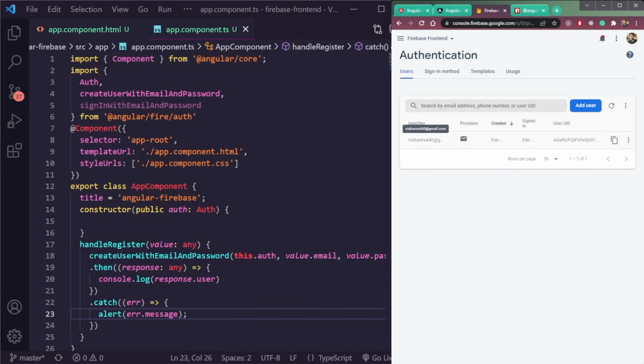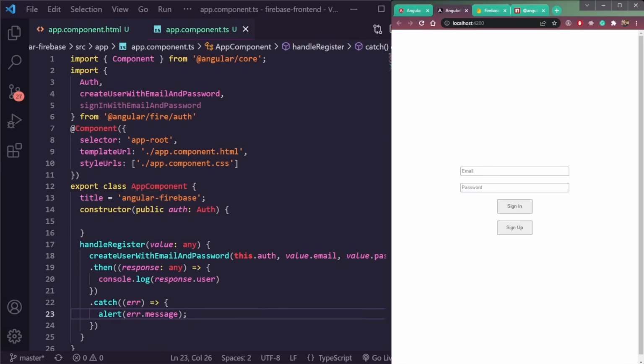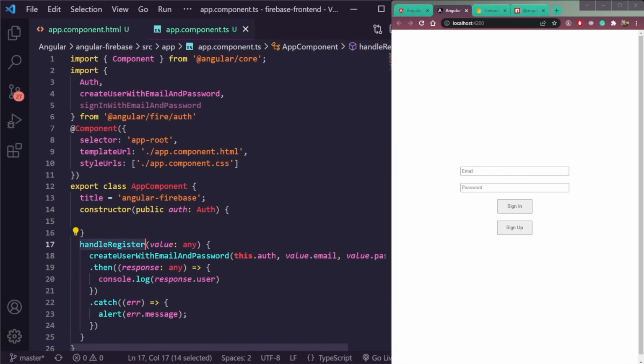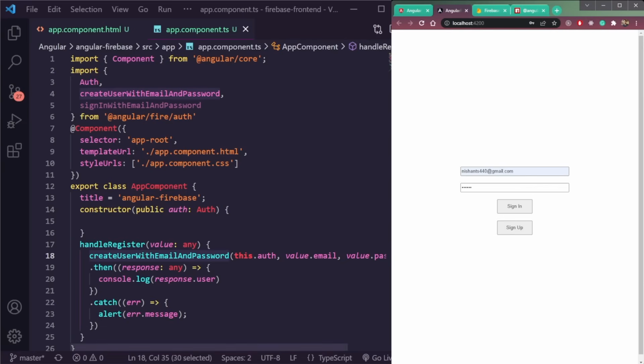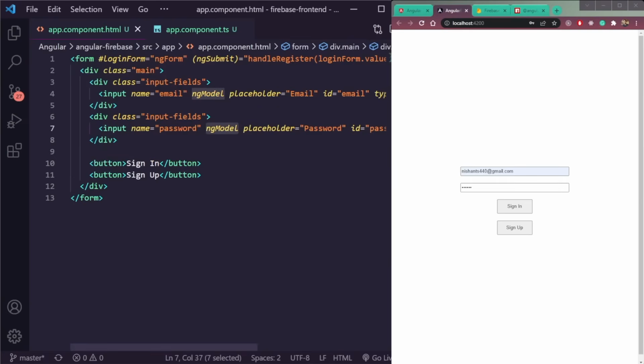In the Firebase, we have one email which is nishan440@gmail.com. So we can sign up or sign in. So let's first sign up because it is create user. Enter the password. Sign up here. See, auth email already in use. We are getting this error here. And if we sign in, we will get the same because both are the same.